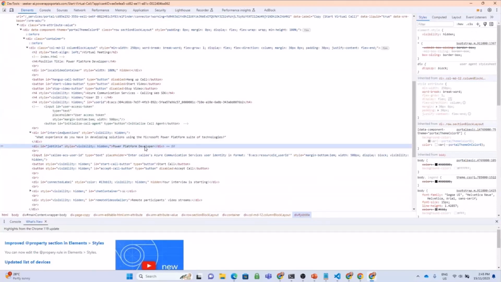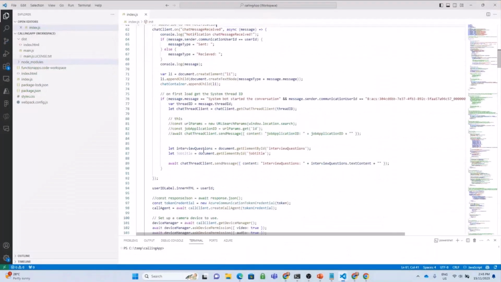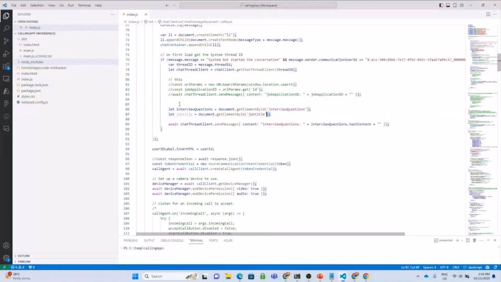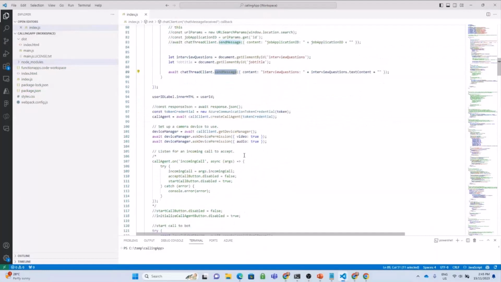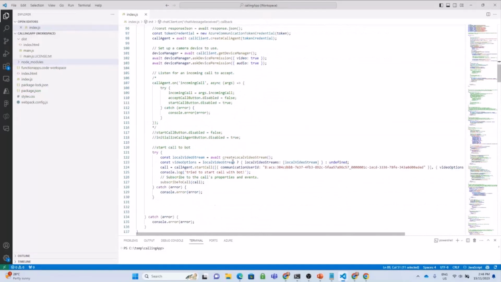So we have a couple of hidden fields here called interview questions and job title, and that's Liquid grabbing that data from Dataverse and displaying it on the page. Then the JavaScript grabs those HTML elements and passes them through to the bot via an instant message. So if we just finish off this JavaScript here, you'll see the remaining functionality where it's getting the job title and interview questions from the HTML, and then sending that message through. And we also do some other stuff to handle the webcam and the microphone.